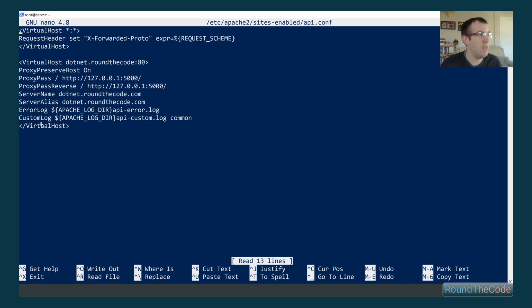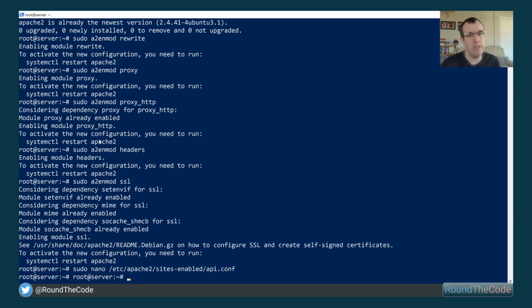Got a server name, alias, and we've set up some custom error logs and custom logs. In order to get out of this, we press Control X. Normally that will ask us if we want to save it, if we made changes, or it's a new file, and we would just type the Y button. Now that we've gone ahead and done that, we need to go ahead and actually restart our Apache server.